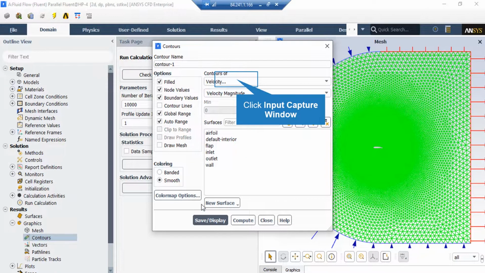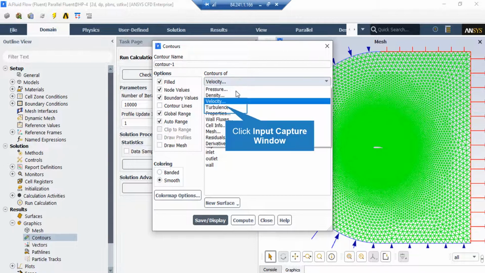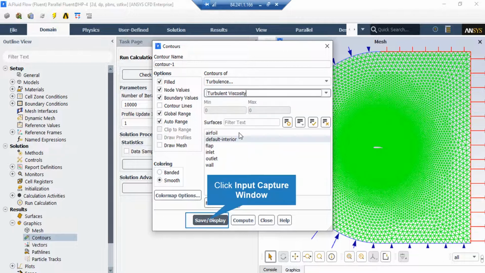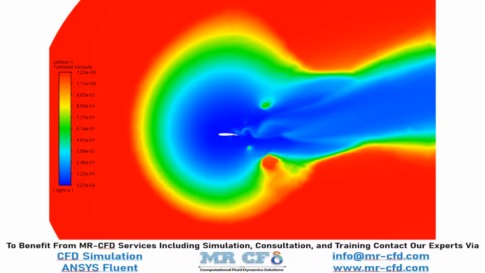And now for the final contour, we're going to extract the turbulent viscosity contour for you. To do that, just click on Contours of section and then change it from velocity to turbulence. Then beneath the Contours of section, click on it and then select turbulent viscosity. And now, just like previous steps, just click on Save or Display button. And finally, in this slide, you can see the turbulent viscosity distribution inside our computational domain.